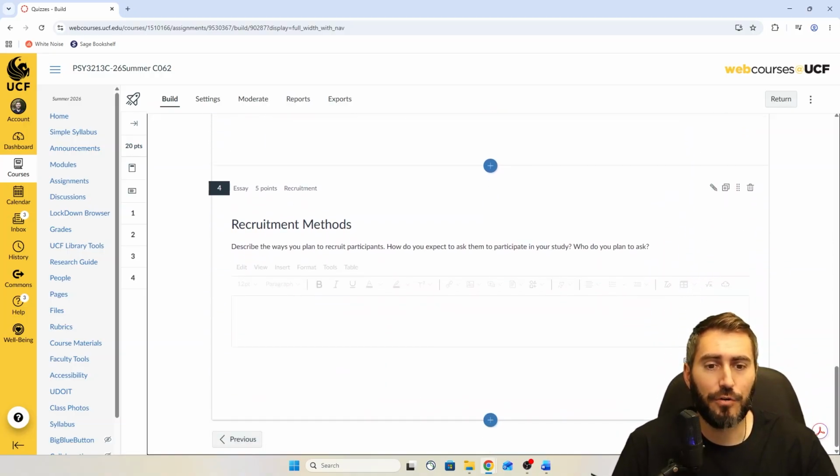And then finally, recruitment methods. Since you'll be collecting data and getting people to take part in your survey as well, this is a great place to think through how you plan to recruit participants to take part in the study. So I just want you to think through this and answer this for this question.